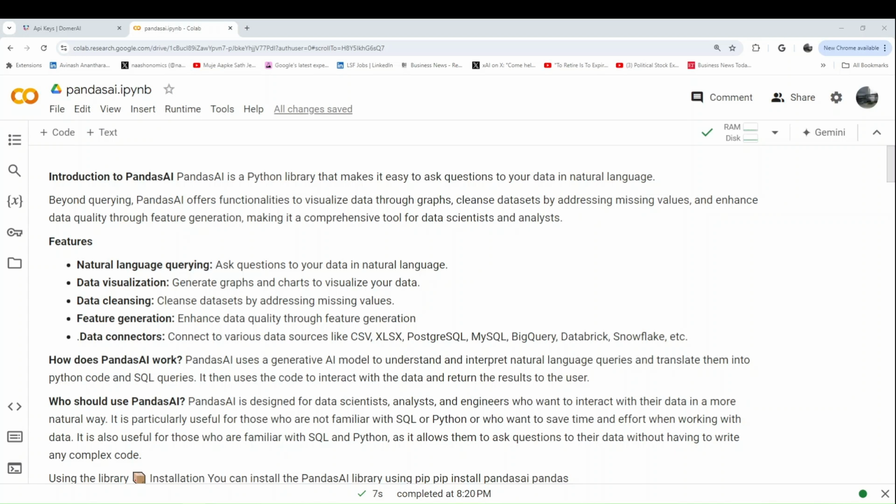Hey guys, welcome back. In this video, we are going to look at PandasAI. So what is PandasAI? It is a Python library that makes it easy to ask questions in natural language. Beyond querying, PandasAI offers functionalities to visualize data through graphs, cleanse datasets by addressing missing values, and enhance data quality through feature generation, making it a comprehensive tool for data scientists and analysts.